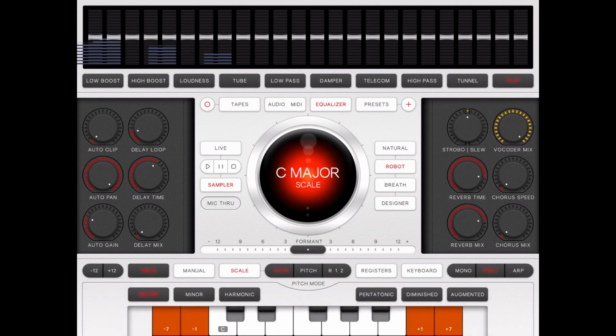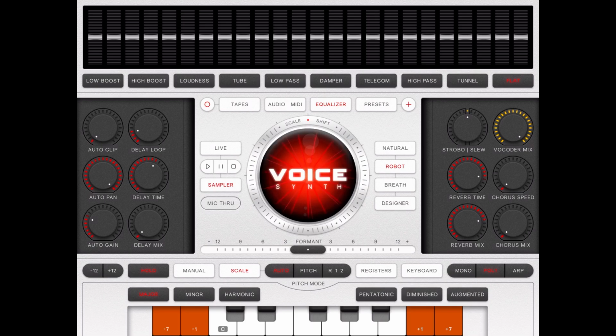We have a scale button which allows you to effectively change the shift by fifths, a cycle of fifths as it's called. So from C, the next fifth will be a G, then D, etc., then an A. Okay, you can also select further down if you want to use a major, minor, harmonic, pentatonic, diminished, or augmented scale, or you can further customize it at your leisure.